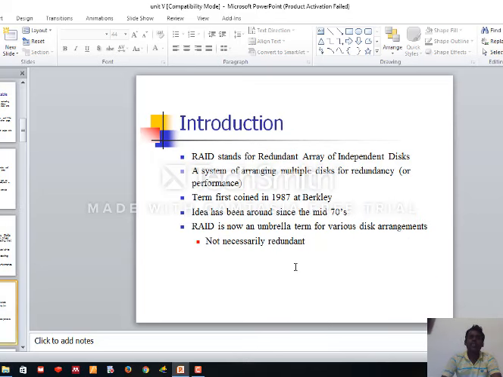RAID stands for redundant array of independent disks, a system of arranging multiple disks for redundancy. So when you are dealing with redundancy, you are arranging multiple disks for the same data in a redundant way. That is RAID. It was first introduced in 1987 by Berkeley, though the idea has been around since the 1970s. RAID is now an umbrella term for various disk management, not necessarily for redundant data.